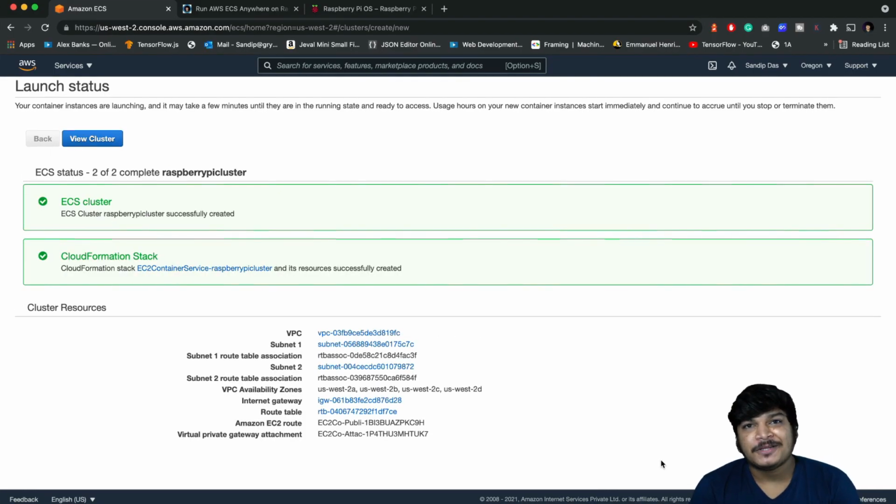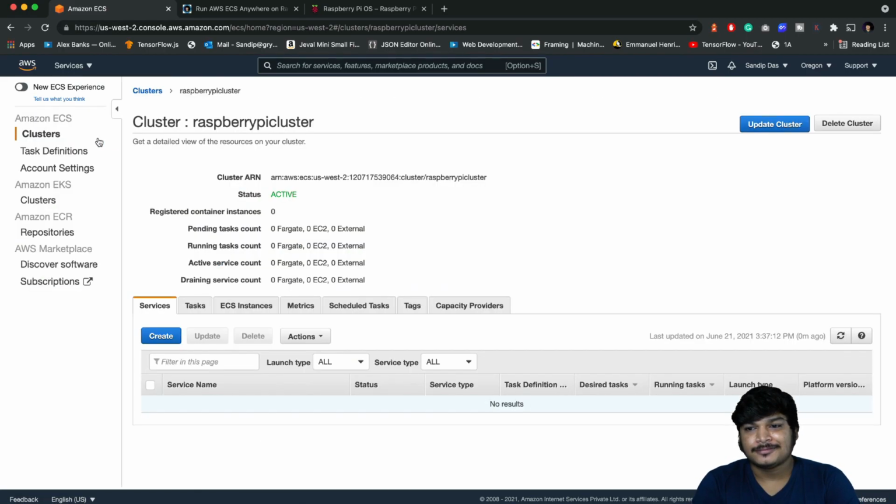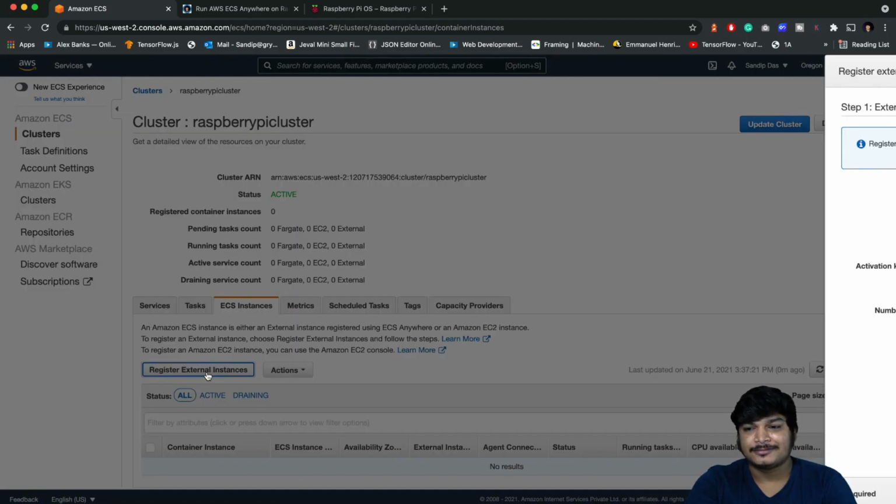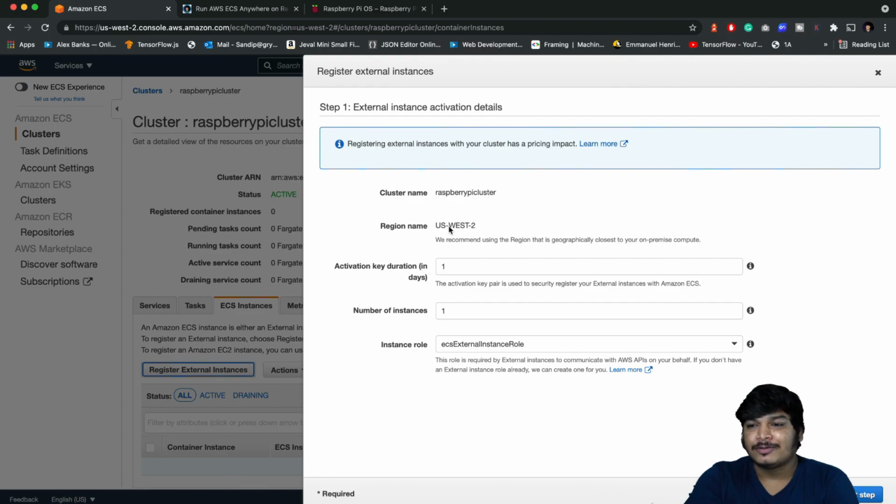Okay, our ECS cluster is now ready. Click on view cluster, and once you are in the cluster's details page, click on the ECS instances and then you will find the option called register external instances. Click on that. Then it's asking for other details.